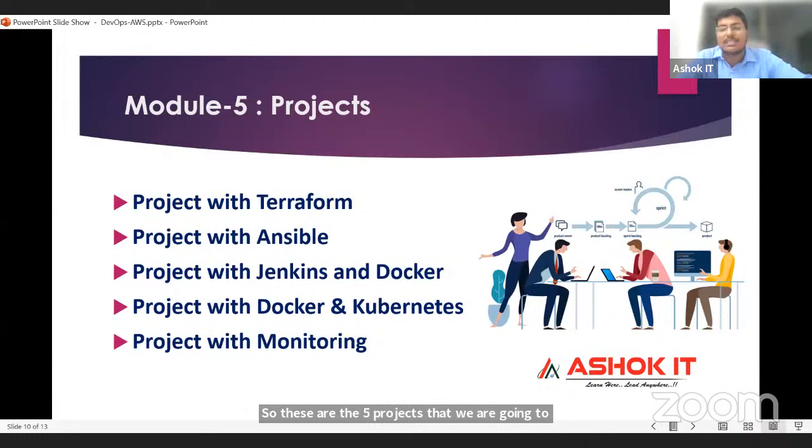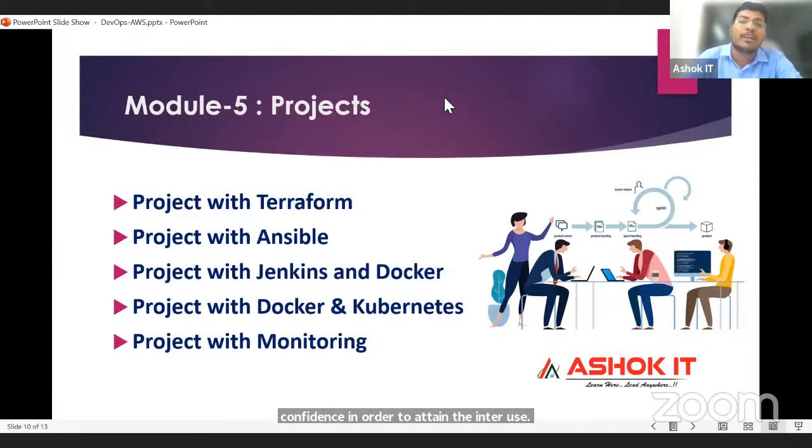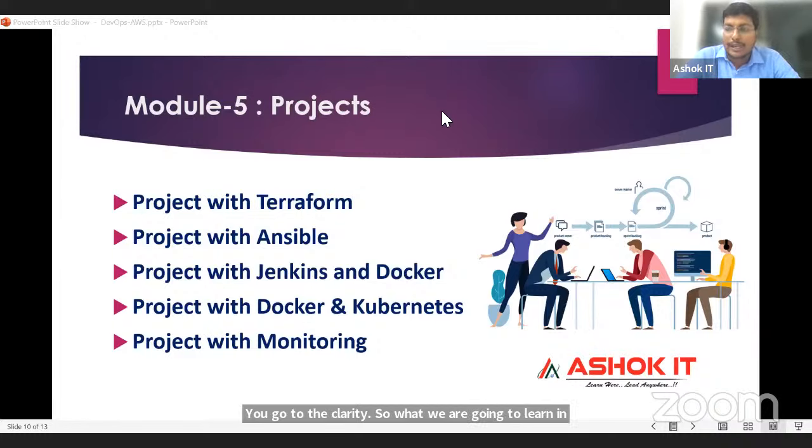Once all the syllabus is completed, Linux, scripting, AWS, DevOps tools, once all the four modules are completed, then we are going to work on the projects module, which will give you the confidence to attend the interviews. This project module is very, very important. You got the clarity? So what we are going to learn in the projects, guys? If you're clear, I need your response.